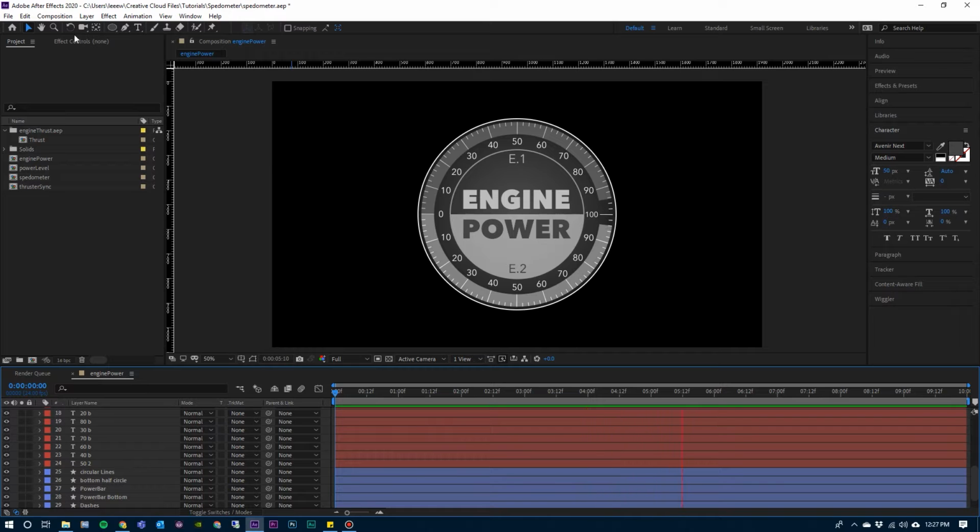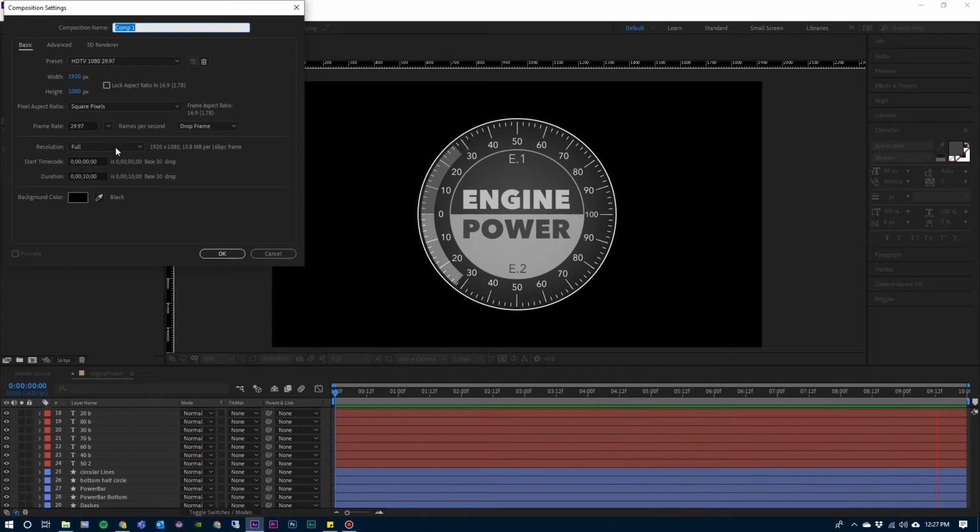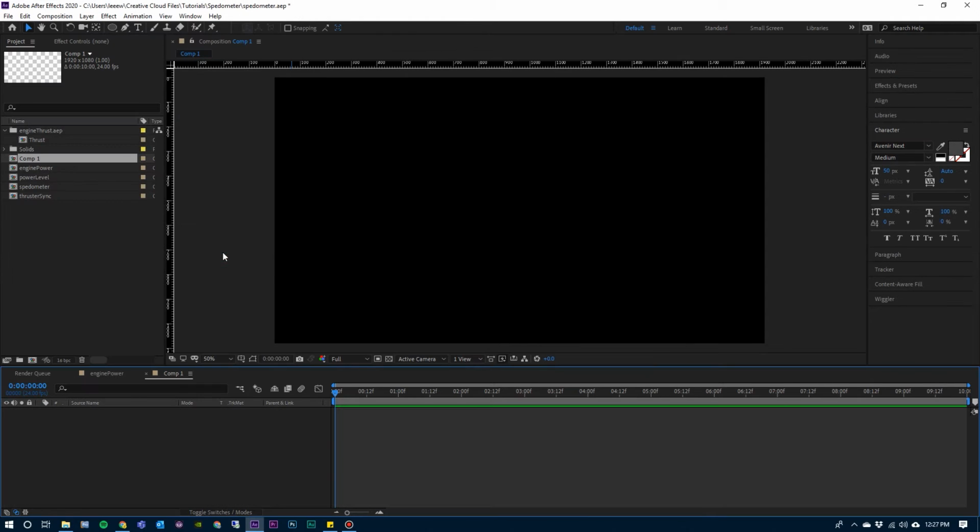First thing we want to do is create a new composition. So I'm going to go up here to Composition, New Composition, 1920 by 1080. Going to drop that to 24 frames per second. We'll go with 10 seconds on that duration and hit OK.